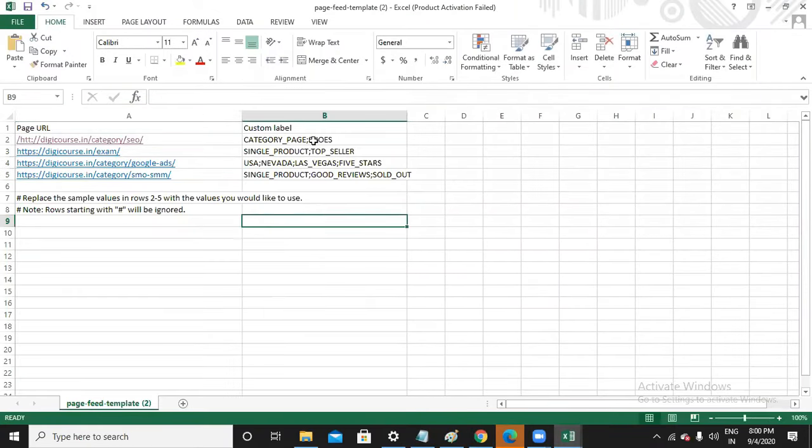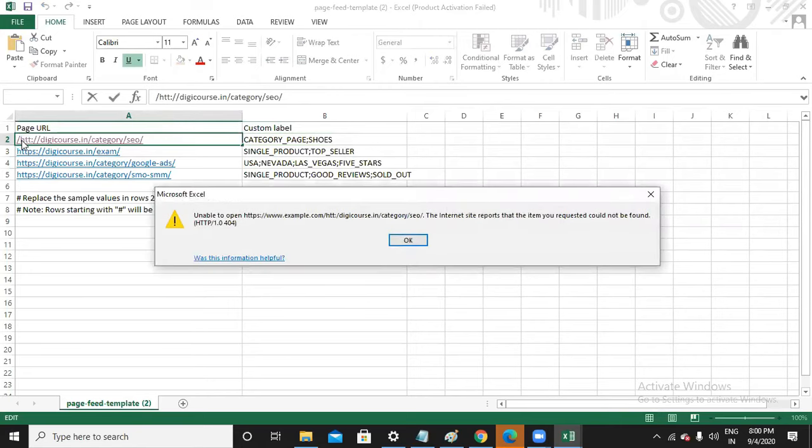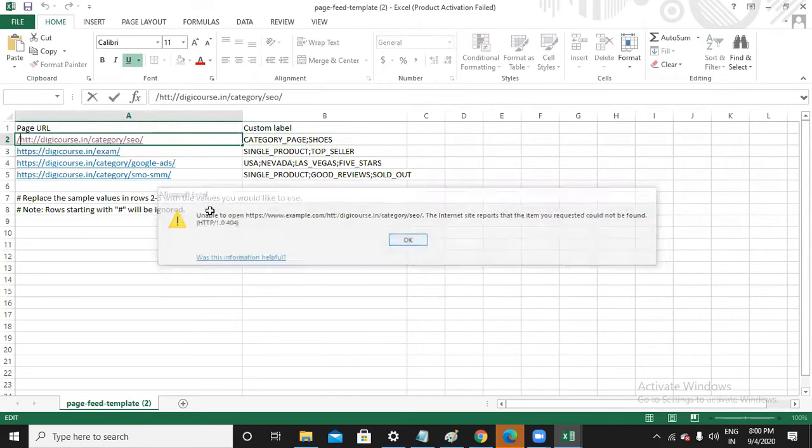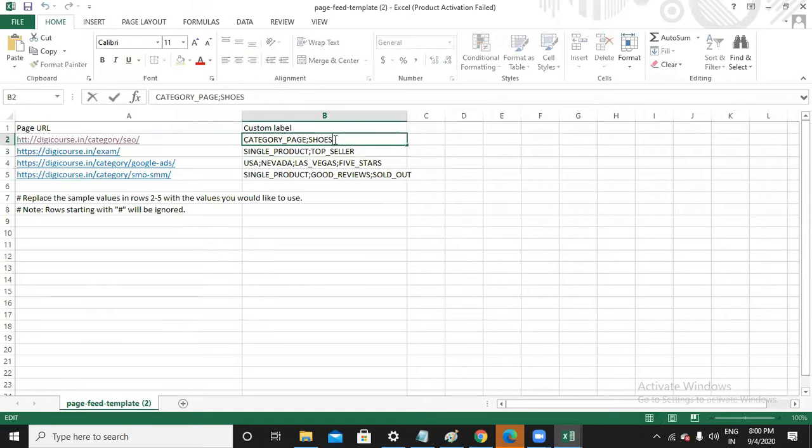Okay, so then give a label for this URL. So it is all about SEO. So it is all about Google certification. So that I'm making Google to understand what exactly this URL is all about.